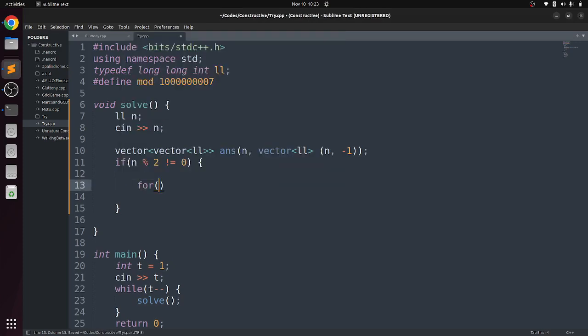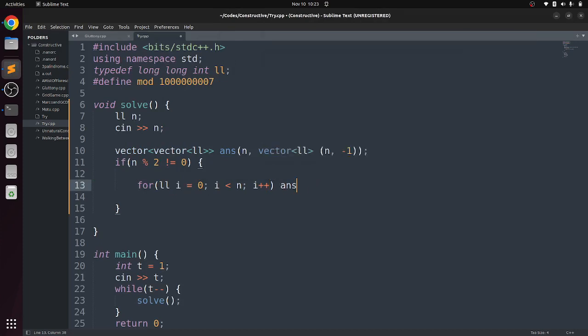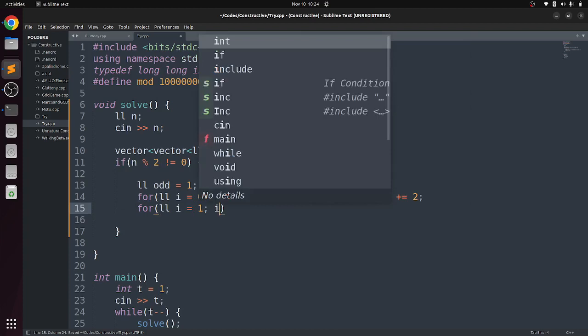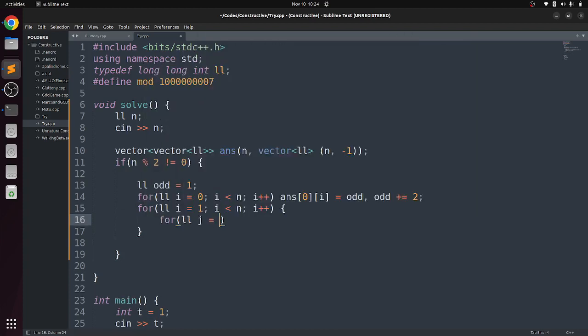Now what we will do is we will first fill the first row. So answer of 0 comma i will be filled not with zeros, but with the odd elements, and we will proceed the odd elements by 2. So odd elements are going to start from 1, and then in each step we are going to increase it by 2. Now we need to fill the remaining rows, and for each row, for j equal to, I guess it will be +2.